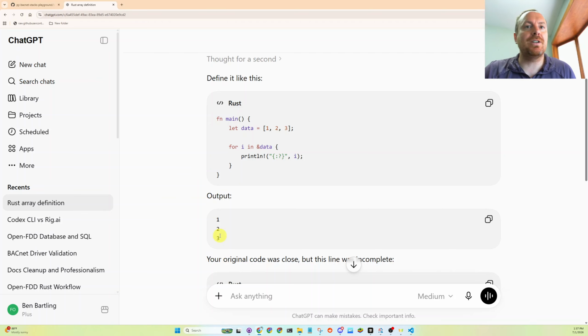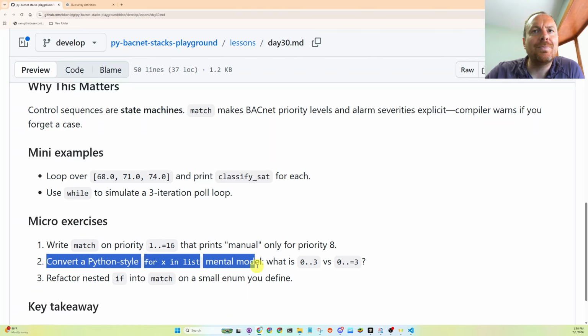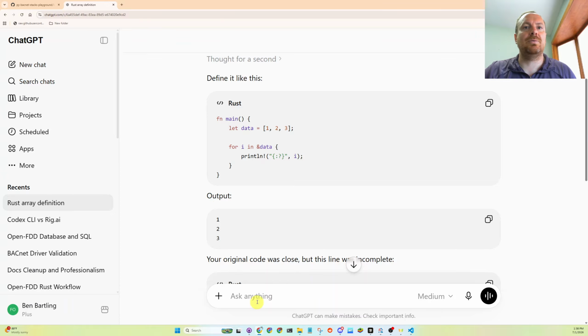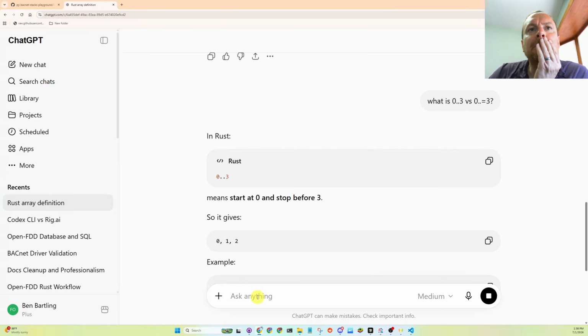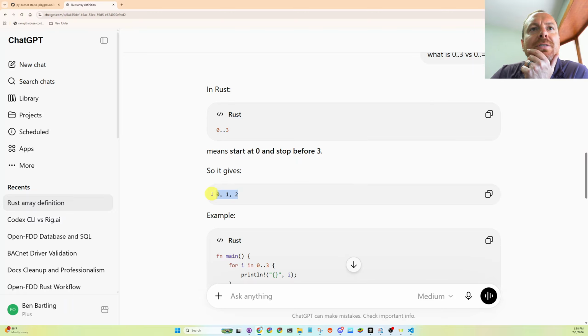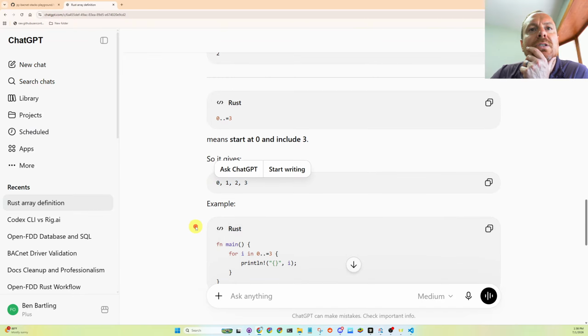All right, so what was our original task? Kind of fumbling through this, guys. I'm sorry if it's kind of dry. Convert Python style for loop to mental model. Okay, so we did this. Okay, what is the difference? I think it's this if it would equal. I'm just going to ask ChatGPT to see if I have that right. Okay, 0, 3 here means 0, 1, 2, 3, 3 times. This means start with 0 and include the 3. Oh, okay. Cool, I did not know that.